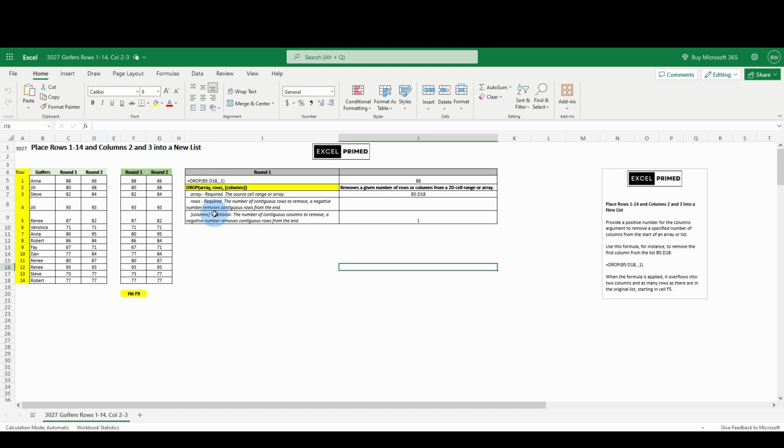Using the DROP function, place rows 1 through 14, columns 2 and 3 into a new list. Doing something a little bit different here. We have 3 columns in our original set of data. We only want round 1, round 2 scores. How do we do this?